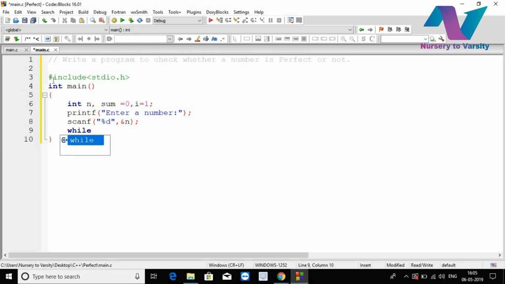We have already discussed what our condition would be: i should be less than or equal to n by 2. And why so? Because the proper divisors will be less than or equal to n by 2 only, and not after that. So we'll check each i by n modulus i is equal to 0. If that's so, then we add it to our sum, and in that way we are adding every divisor up to n by 2, and after that we have to increase i by 1.